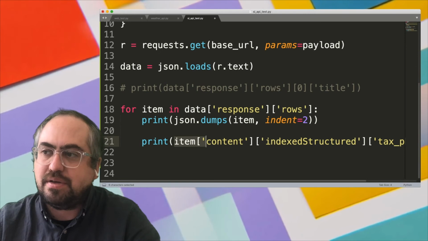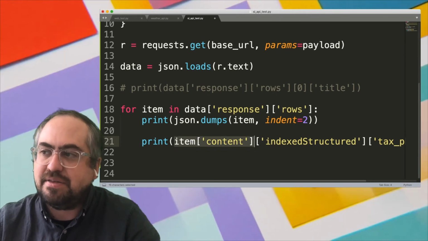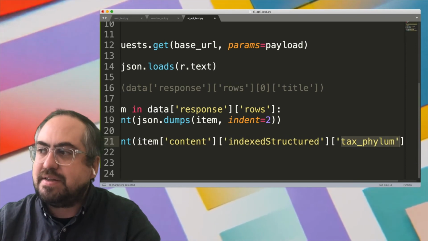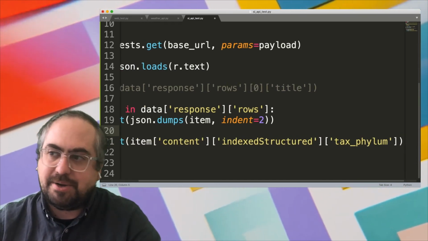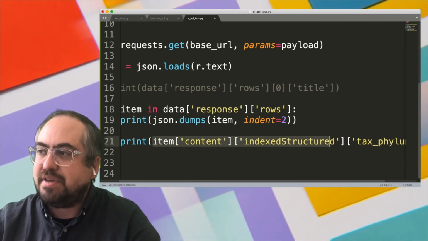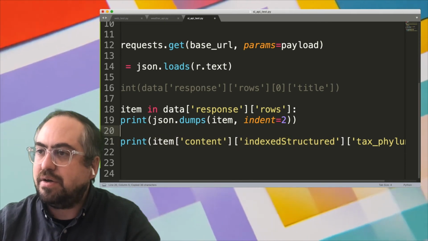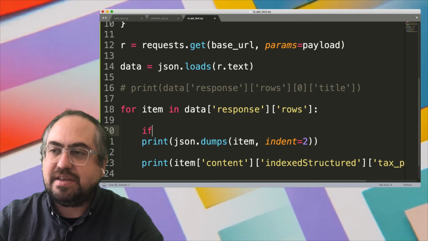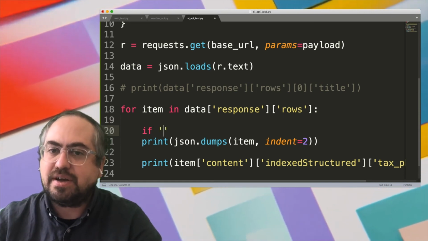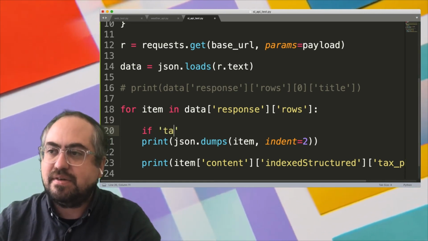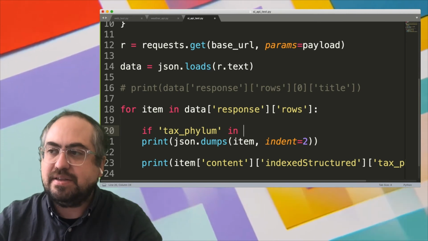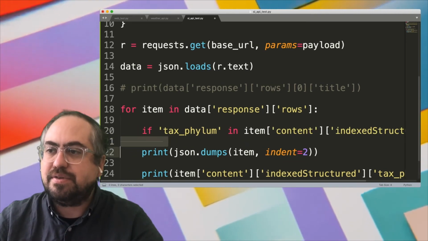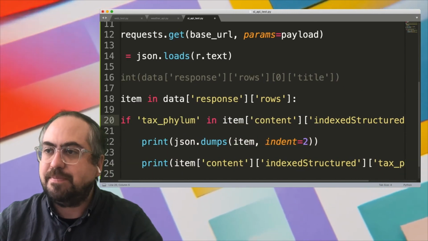It's always going to have at least this content, and there's going to be some index structured information there. But what we're finding is that tax phylum is not always there, right? So what we can do is put in an if statement. We can say, check if this key exists, so only check if tax phylum is in this dictionary. And if it is, then do the stuff we were wanting to do before, right?